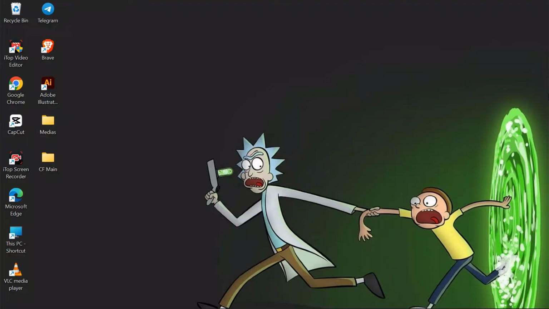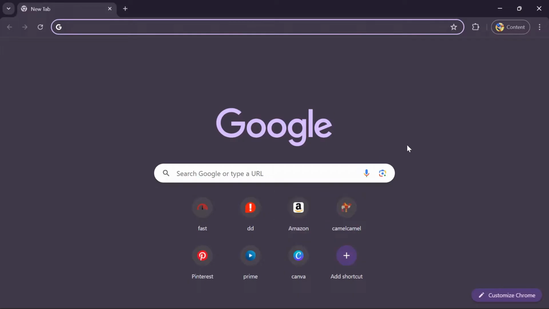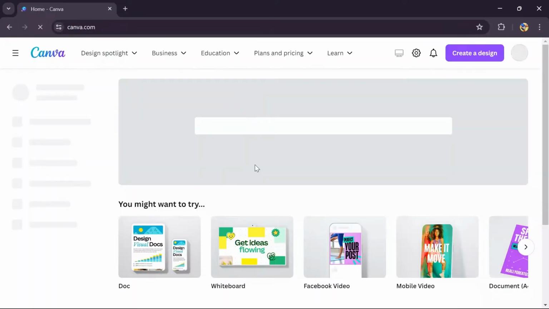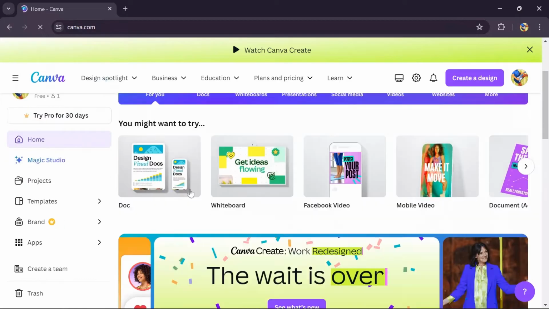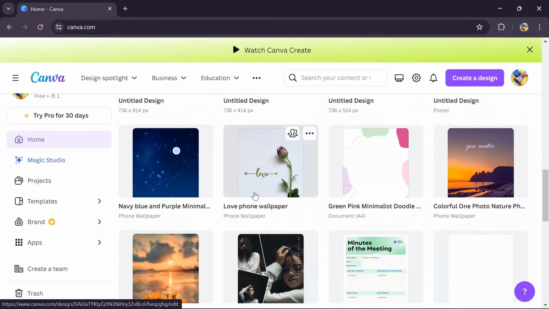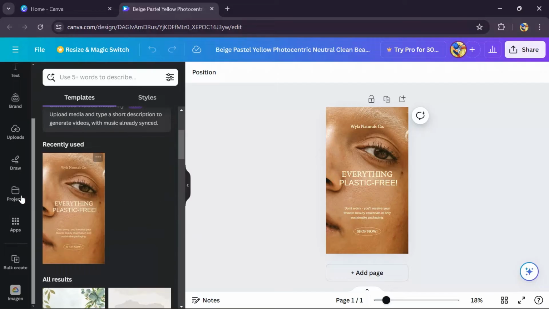Now, in order to create so many projects at the same time, you just simply have to open your Canva application or open any browser and open the site of Canva. Then after that, you just simply have to select any of the templates in here. For example, I'm selecting this template now.